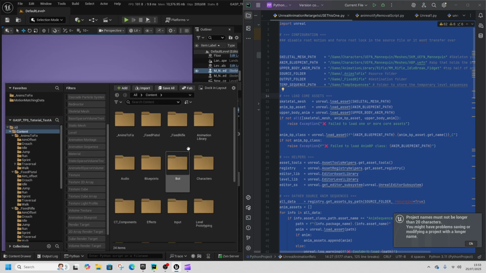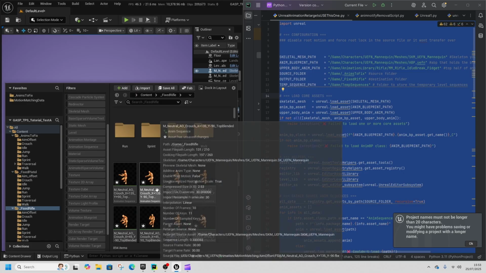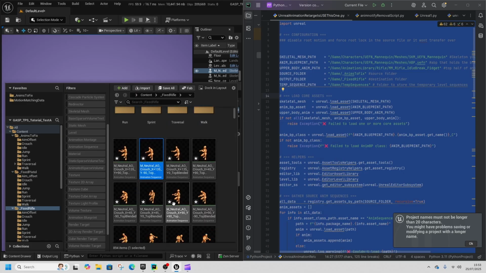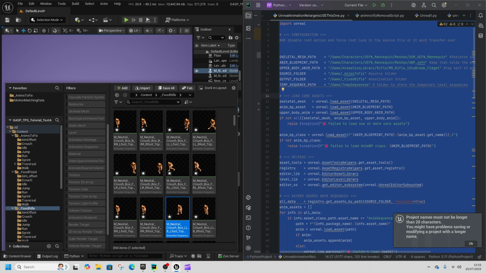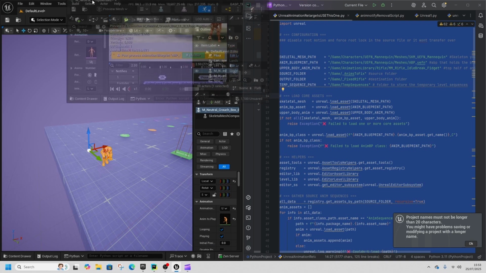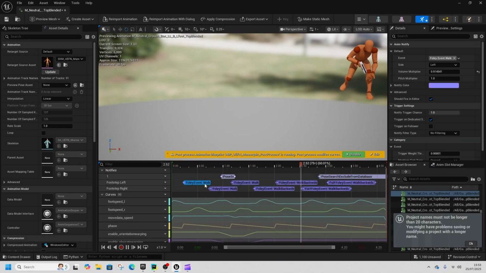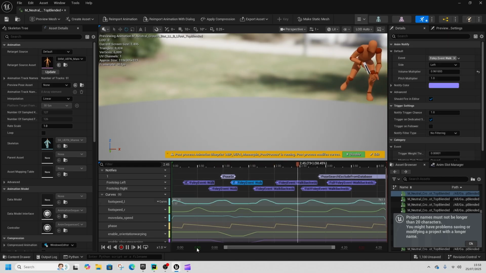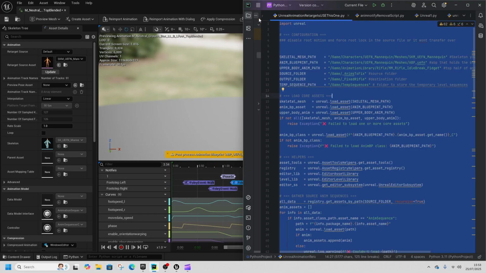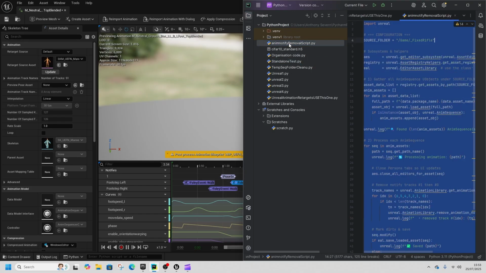So now if we go back to fixed rifle, which is where all these animations are, and open one of these up. Let's open up one of these walk ones. You can see that it has doubled or tripled sometimes our animation notifies, and we may not always want animation notifies here. So what we can do is this anim notify removal script.